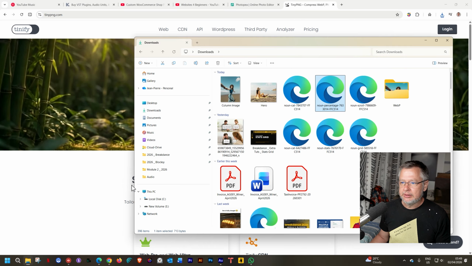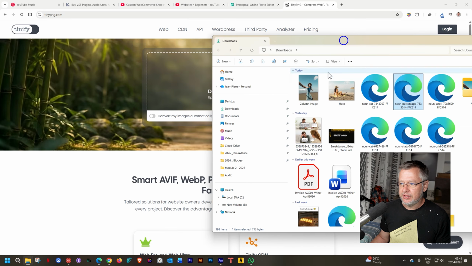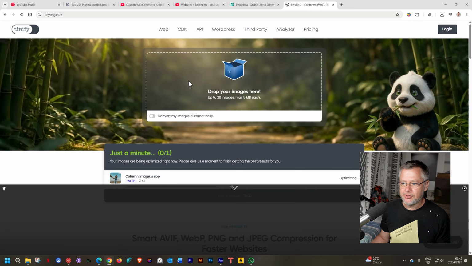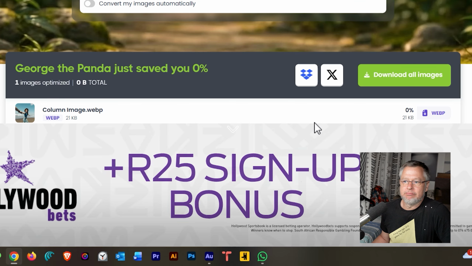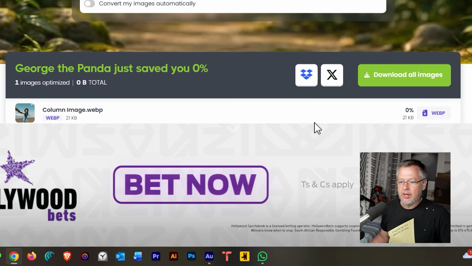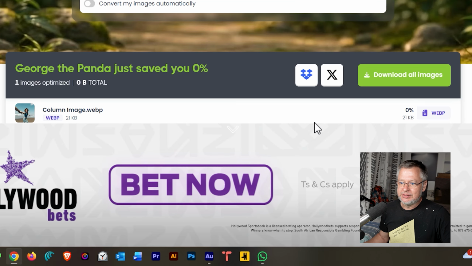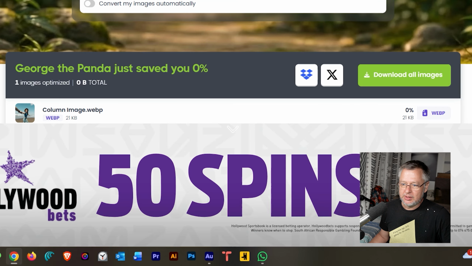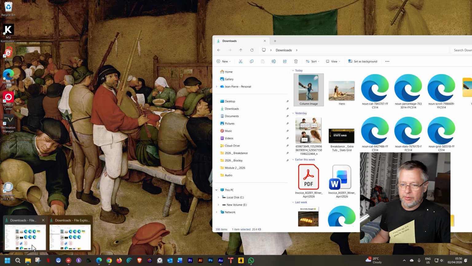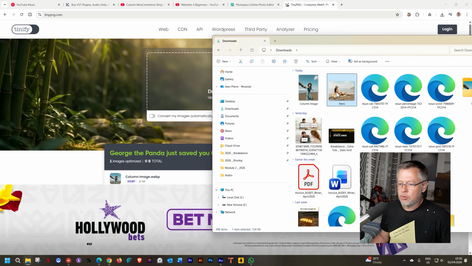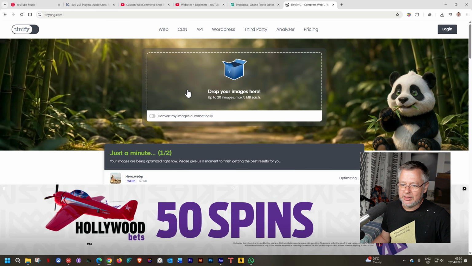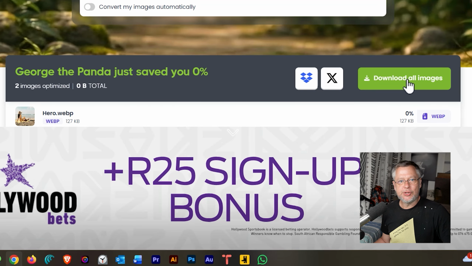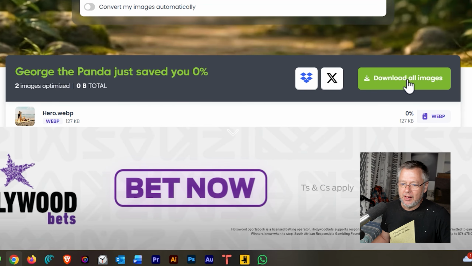Now remember that this column image of ours is what again? 20.4 kilobyte. I'll click and drag it onto the page, optimizing, and it optimized it with 0%. It cannot optimize it further. And that is how good the optimization of PhotoPea for WebP is. Let's do the other one as well. Our hero image. This is 124 kilobyte. Maybe they can squeeze out something here. Let's see. What? Nope, 0%. That's how good it's going to be.